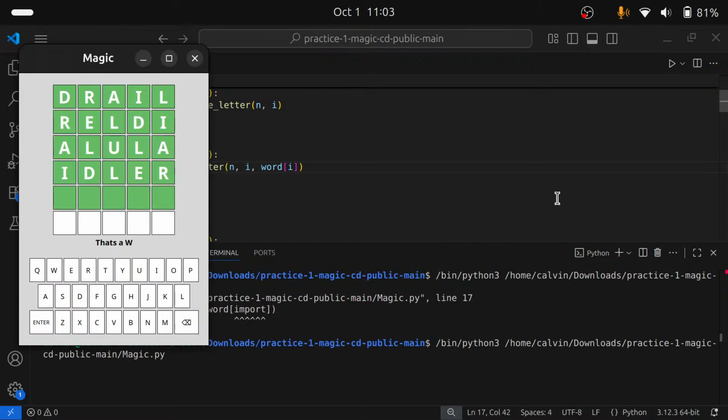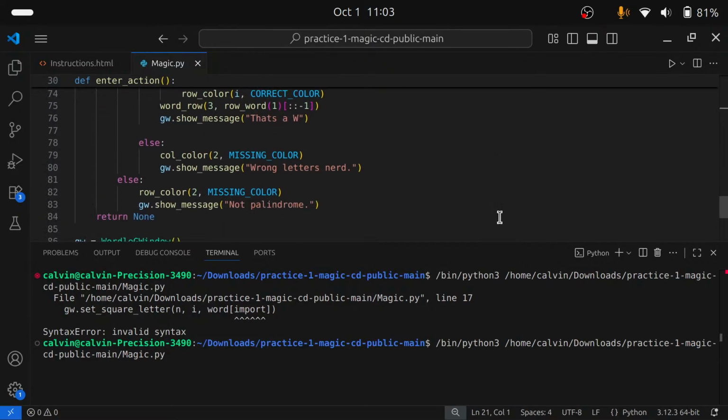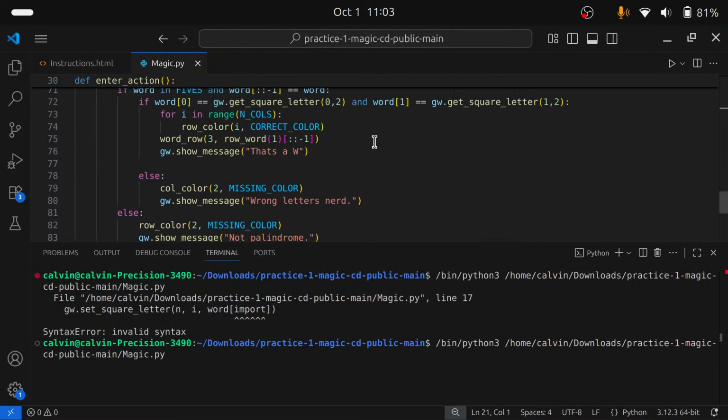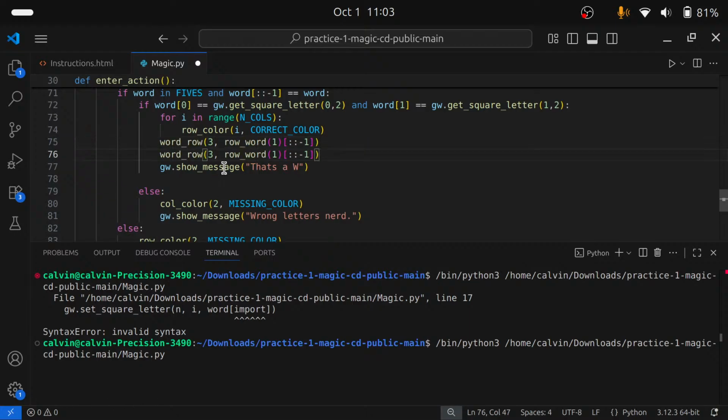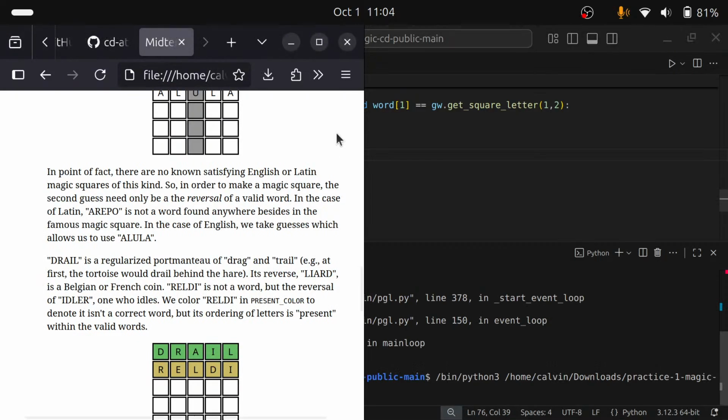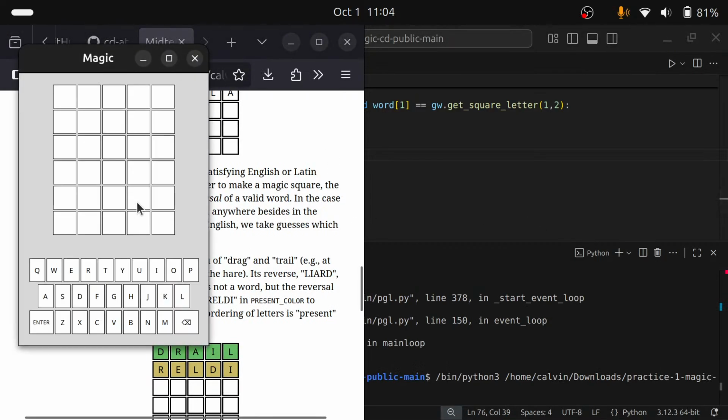Alula. Oh! Oh, idler's a word. Word detected. Do you all see how that's a word? Yes, that is correct. So I only need one more of these then. 4, 0. Drail. Reldy. Alula.